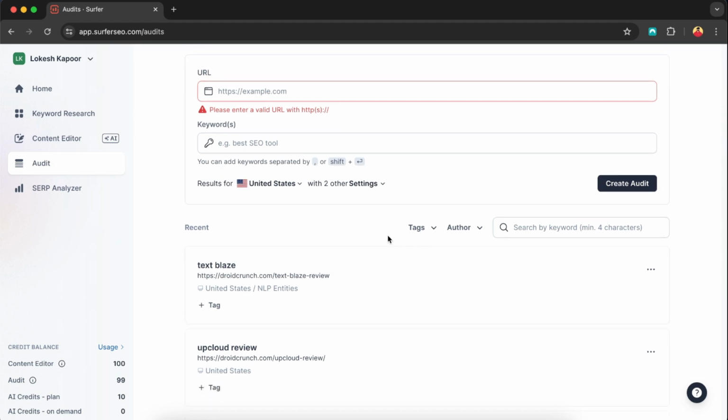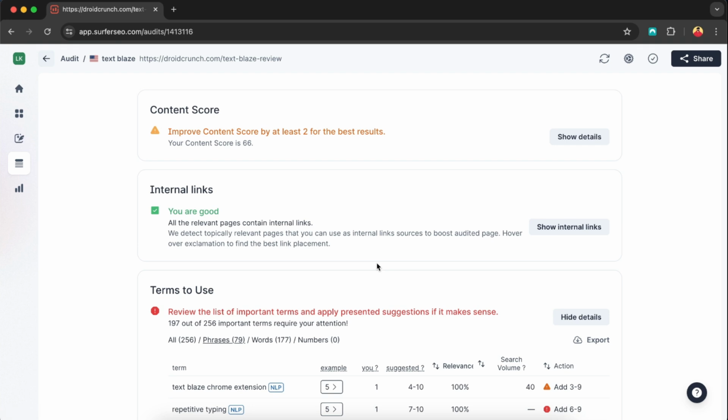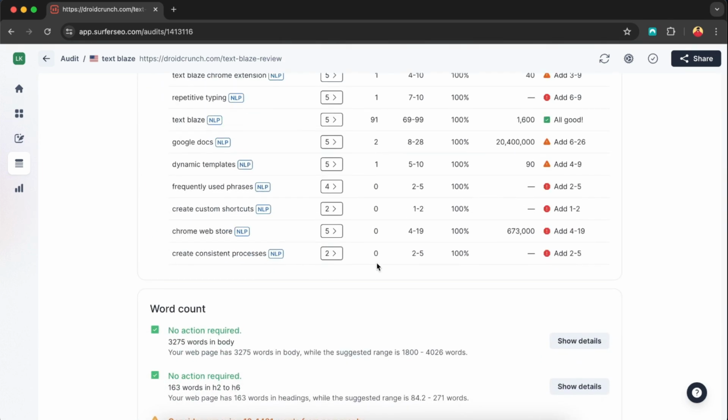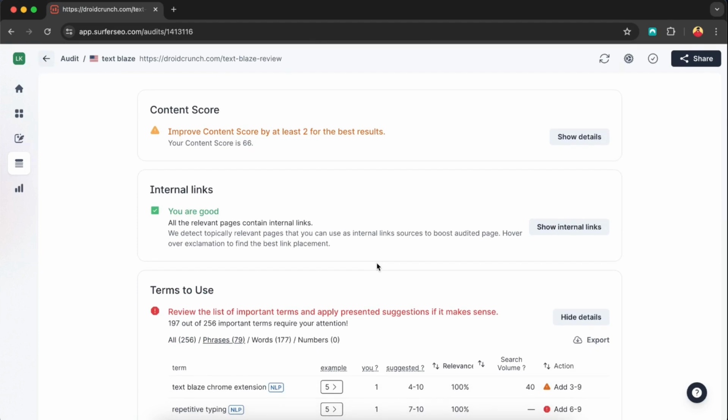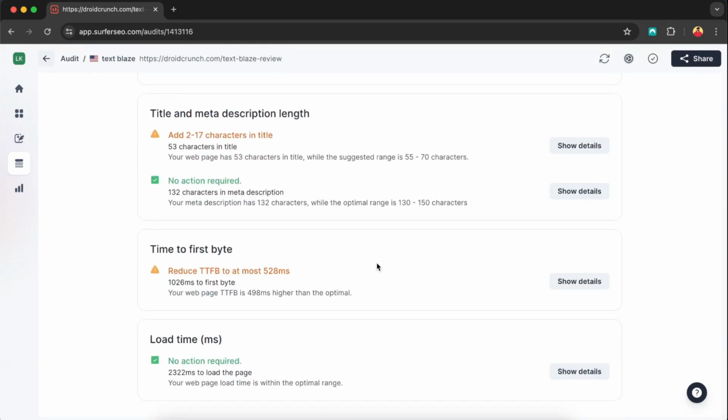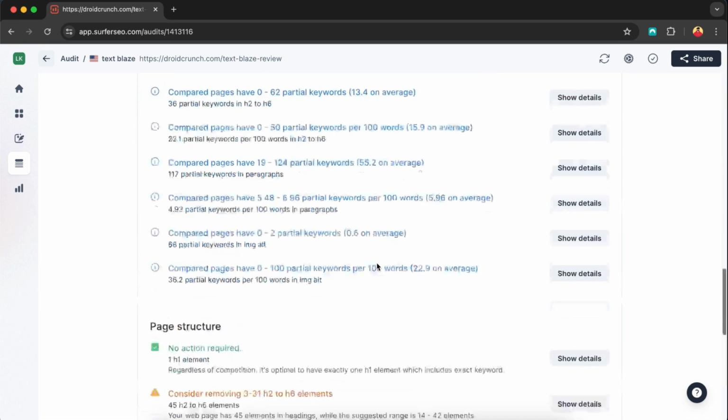And here I have some recent reports, so we can start from here. This is the report that you're going to get when you create the audit report from that section. It is made up of a lot of sections in terms of word count, internal links, terms to use, content score, time to first byte, title, name, description, length, load time, and all.